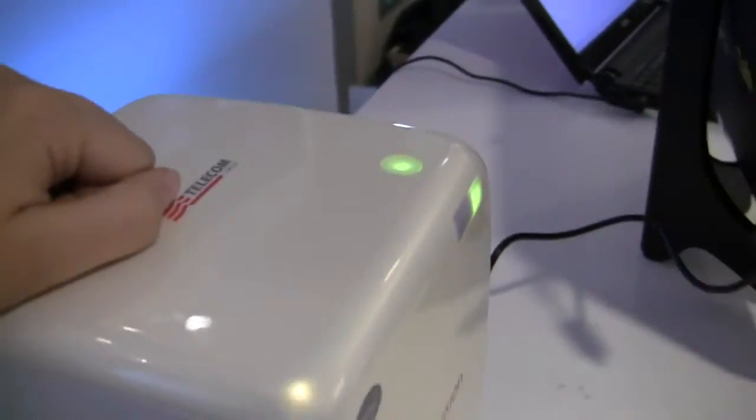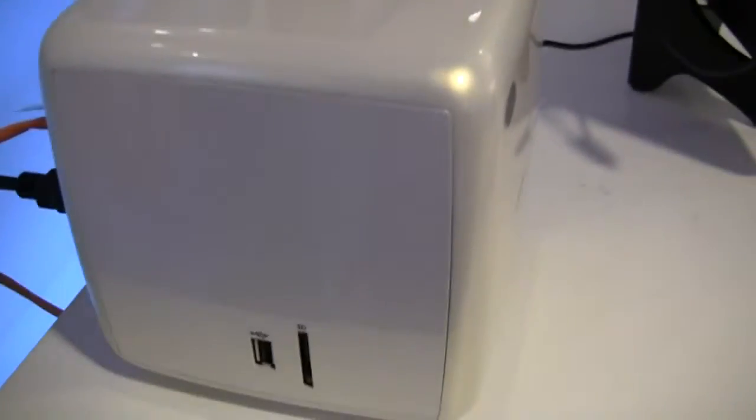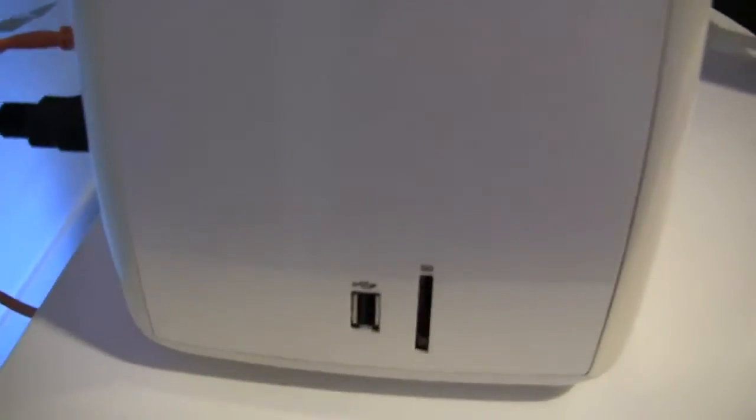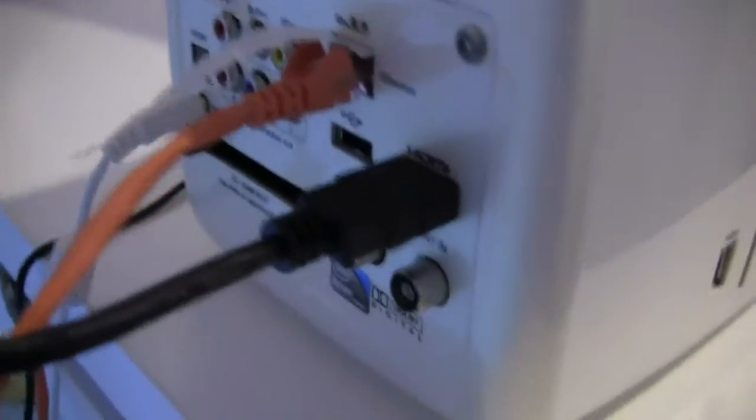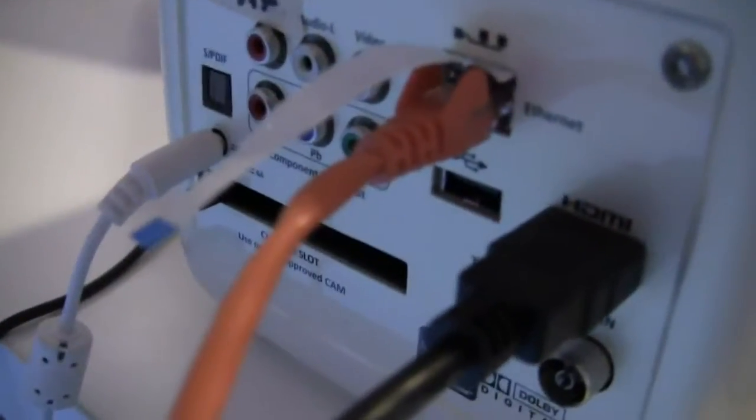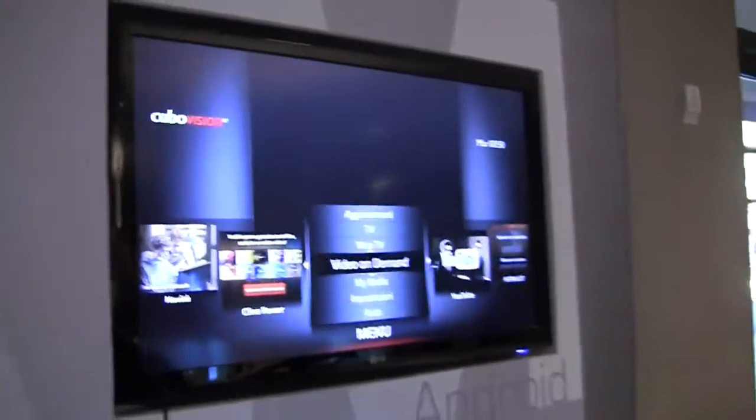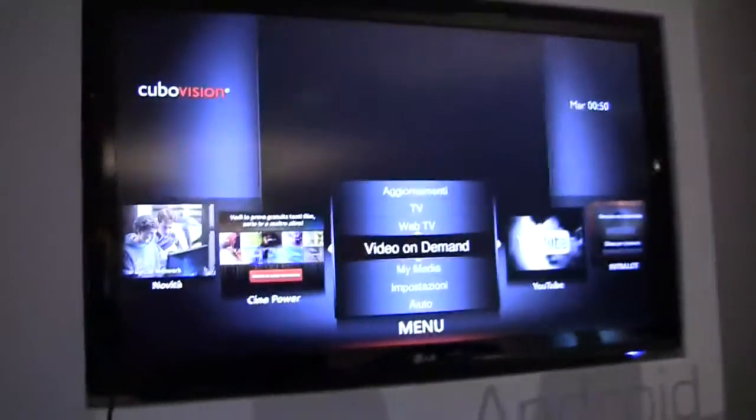So if we take a quick look at the top, we've got a power button. I'm not going to touch it, just pointing at it. And then we have an SD card, USB. Turning it off would be a very bad thing. And then you can see here we have a ton of ports on the back. Right, so in January, this demo wasn't this good. The interface has been tweaked.